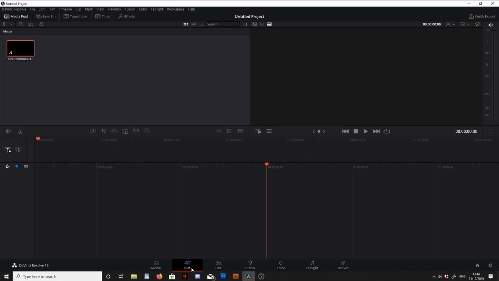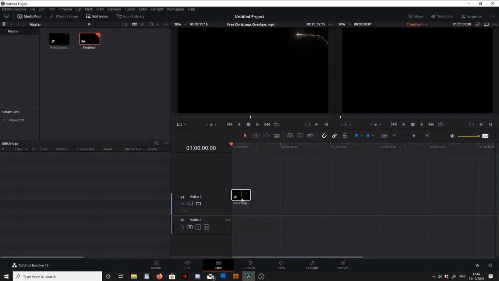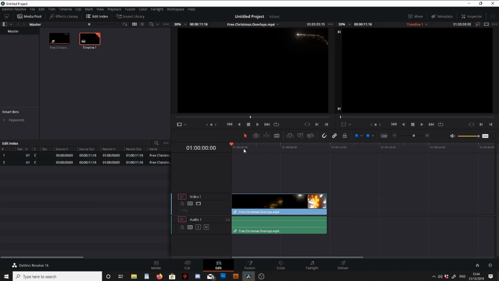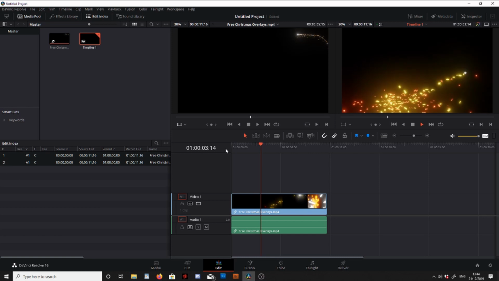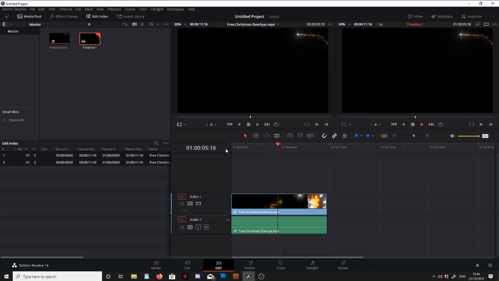And then here we have our overlays. If you've got the latest version of DaVinci 16, you'll just have to click from cut to edit to use this overlay. Then I'm going to drop it down here. We have the 3 different overlays here in one file, so we may just have to crop these to where we want them to work.